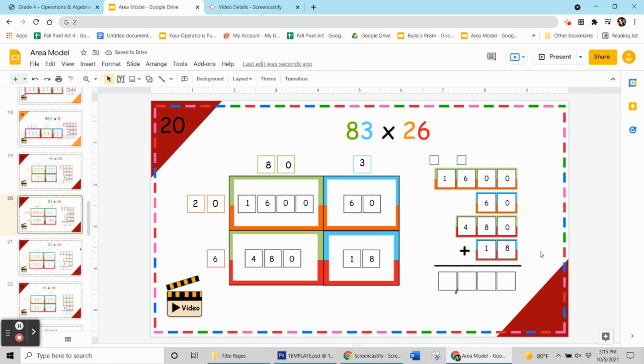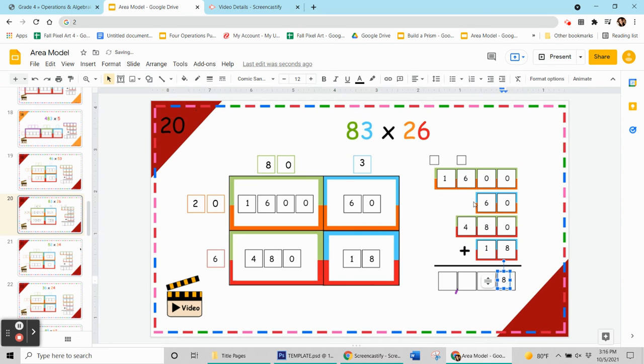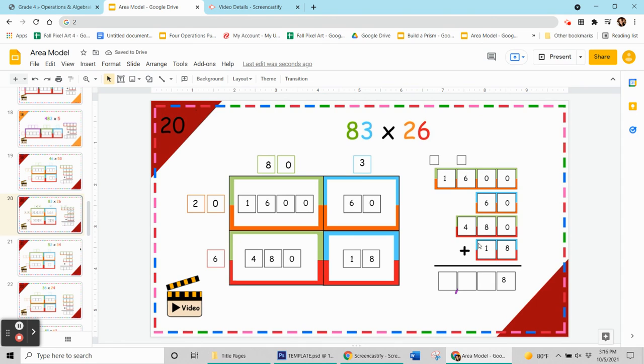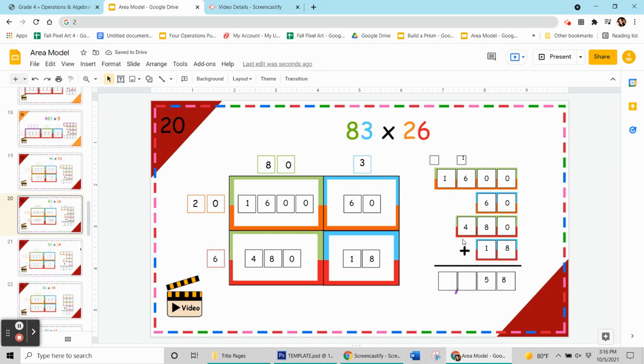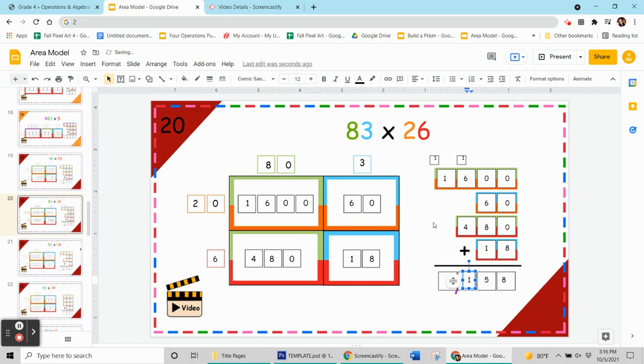Now I'm ready to add from right to left. This first column, 0 plus 0 plus 0 plus 8 is 8. Next column, 6 plus 8 is 14, plus 1 is 15, and I'm going to carry. So put the 1 up here, and the 5 down here. And then we have 1 plus 6 plus 4, which is 11. So I'm going to carry again. It's great because those little boxes remind me to carry, which is a good reminder to have. And then last but not least, 1 plus 1 is 2.